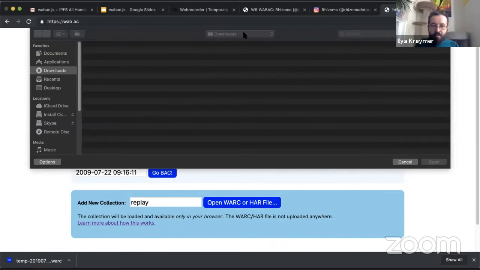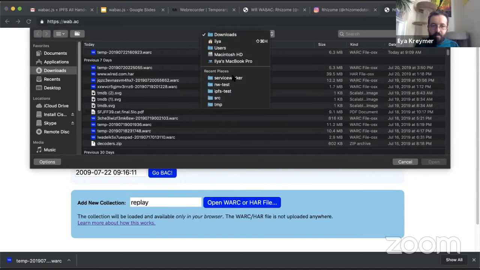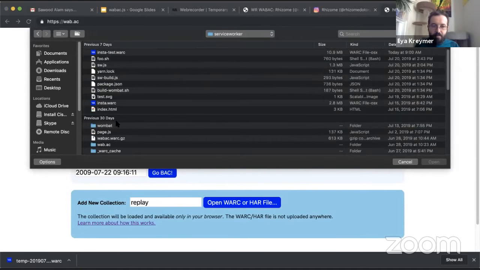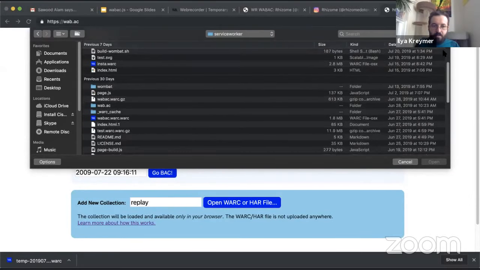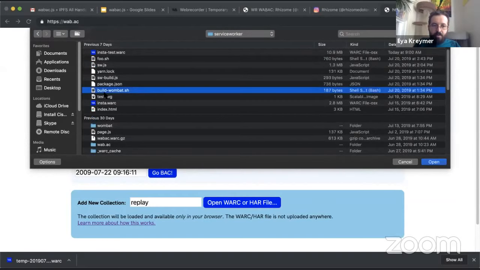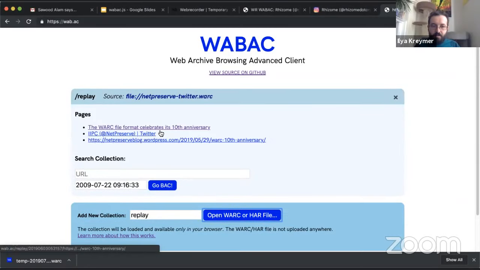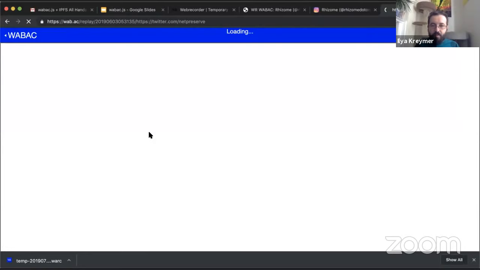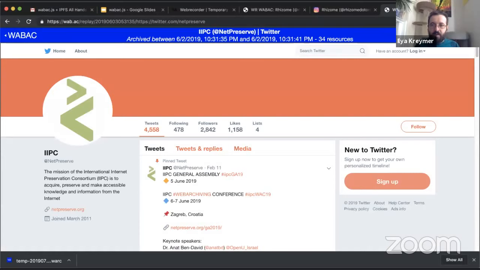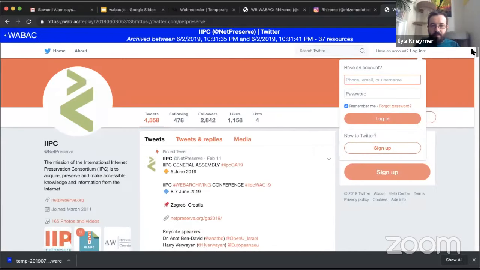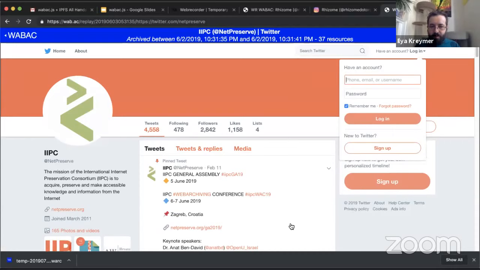And another example that I've got is a page from Twitter, and so for example, I open this other WARC file, and here I should be able to view this Twitter replay, also entirely rendered in the browser, and yeah, so this is basically rendering that here.